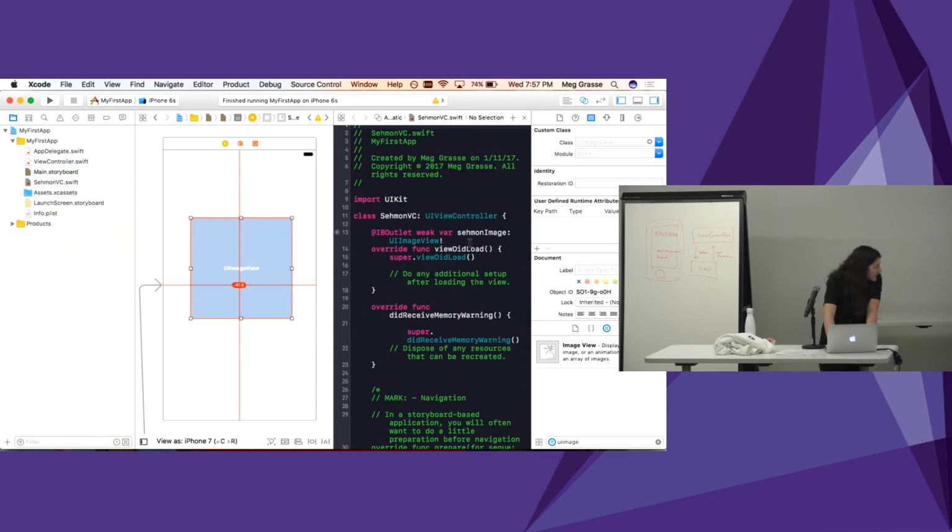So what we just did is we created a variable that is going to be associated with this UI image view element, and then we can manipulate that variable in the view controller to tell the iOS app exactly which image or other attributes we want to have associated with this UI image view object. Does everyone get that? Yeah. Connecting the two?